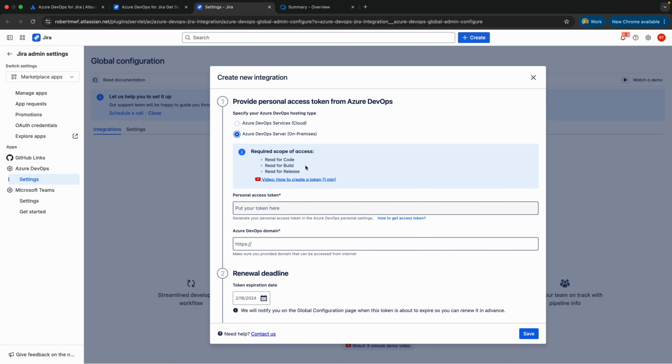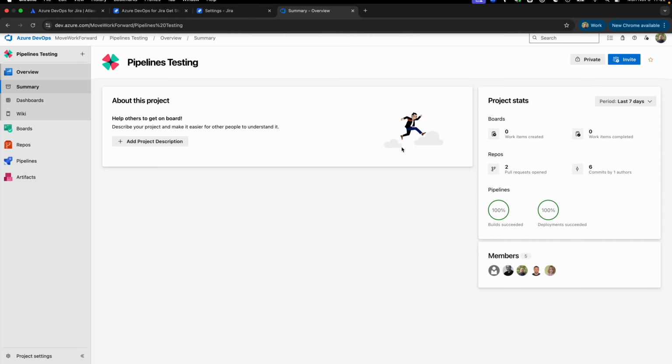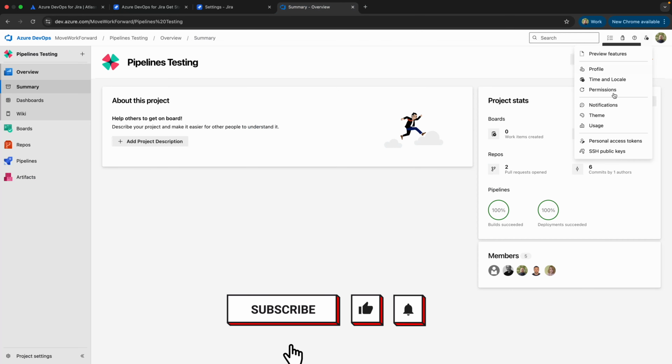On-premises, you're using a personal access token as well and just providing the Azure DevOps domain name. So for this, we are going to use cloud. So we need a personal access token with the read for code, build, and release scope of access. So let's go ahead and create ourselves a personal access token.